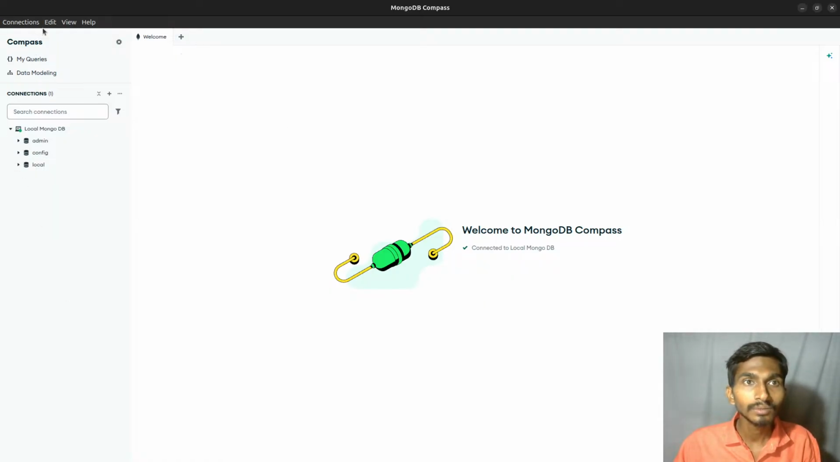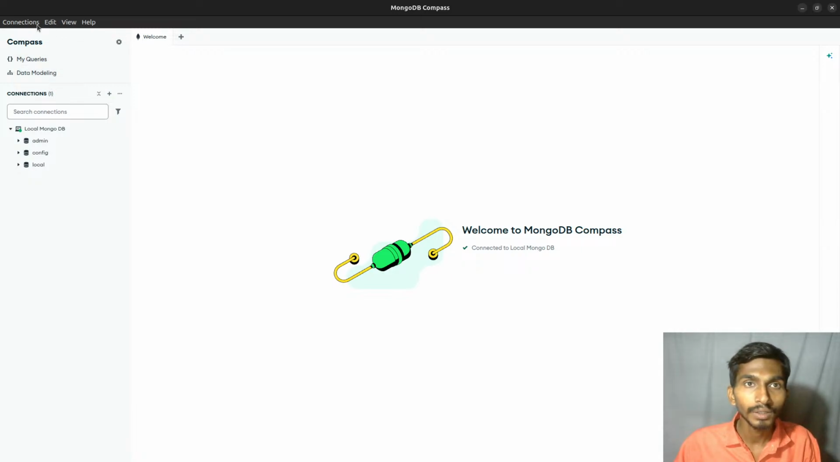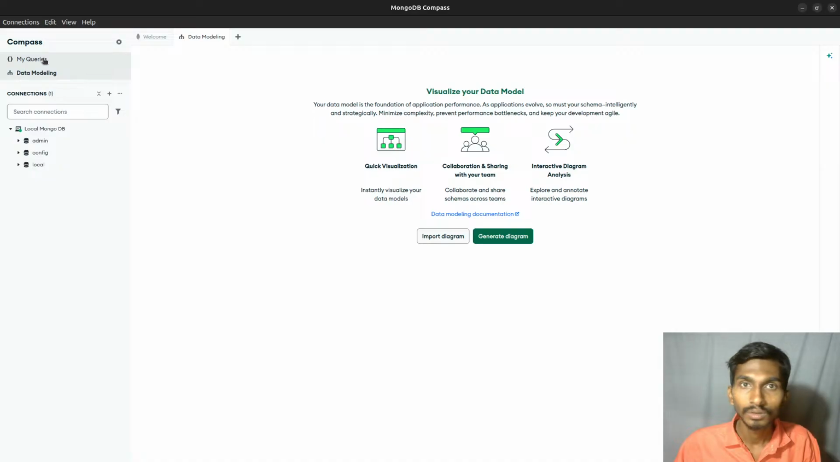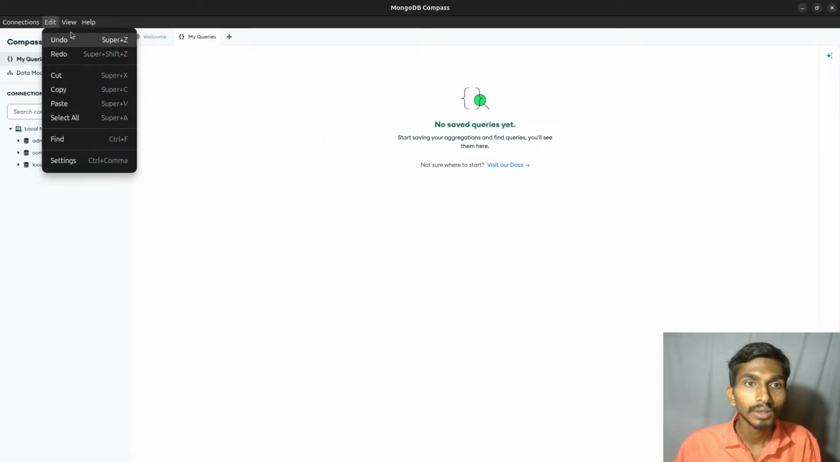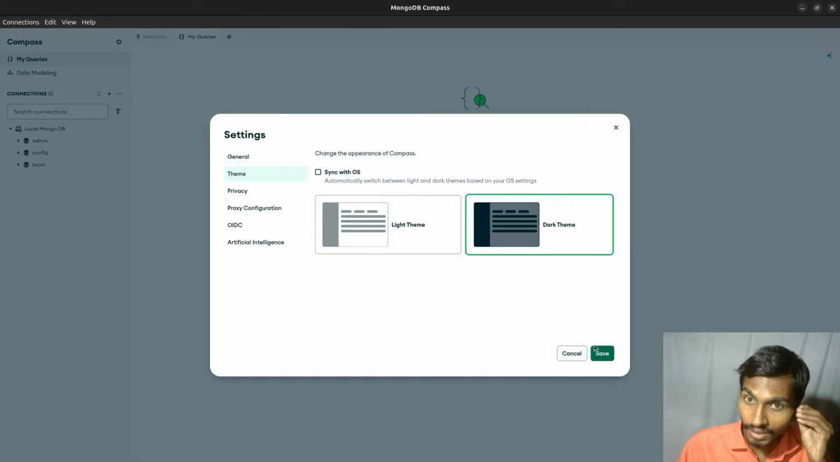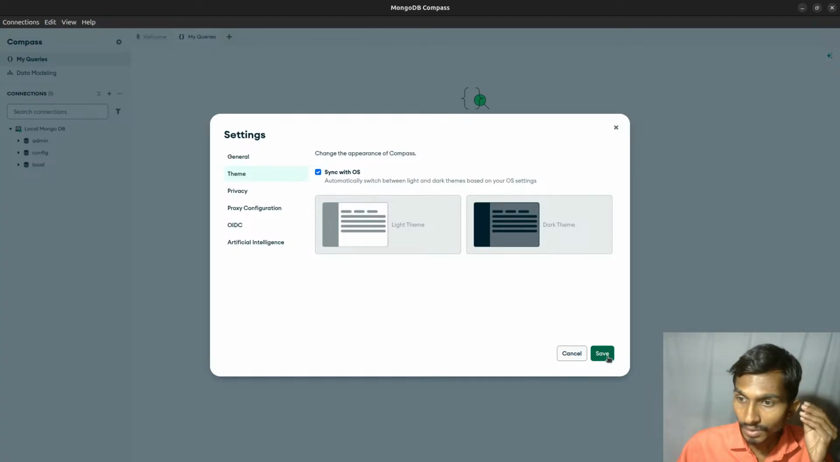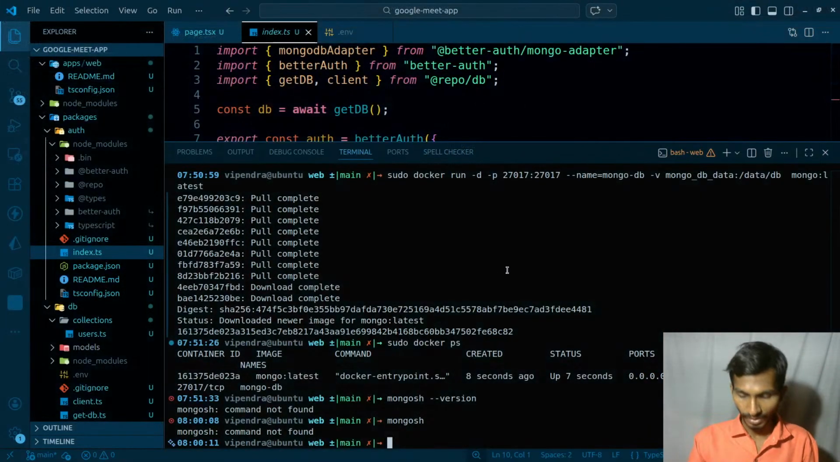Is there any option to change the color? I mean, turn it to the dark mode. Hopefully I will find that. Or there is no option as such. I think there is no option as such, settings. Oh, there is. Thank you. I'm gonna be going with this dark, sync with OS all the time. Save it. So this is how it's gonna be looking like. As of right now, I don't really have any database created over here, so that's gonna be created. So at least this thing is done.